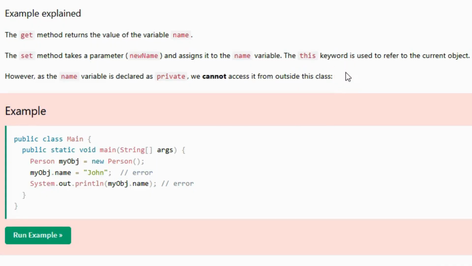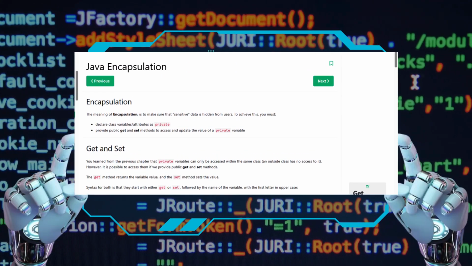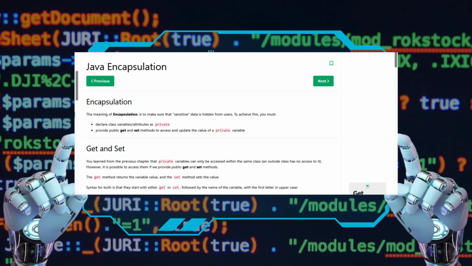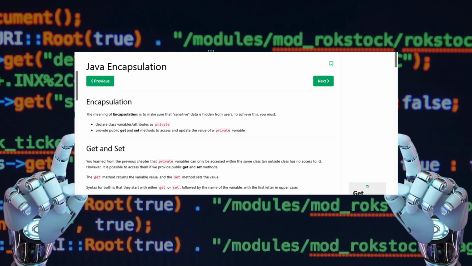Think of it like a security layer. The data is locked away, and the only way to interact with it is through controlled methods. If a variable doesn't need to be public or protected, you should always make it private. This prevents accidental changes and keeps your objects safe.